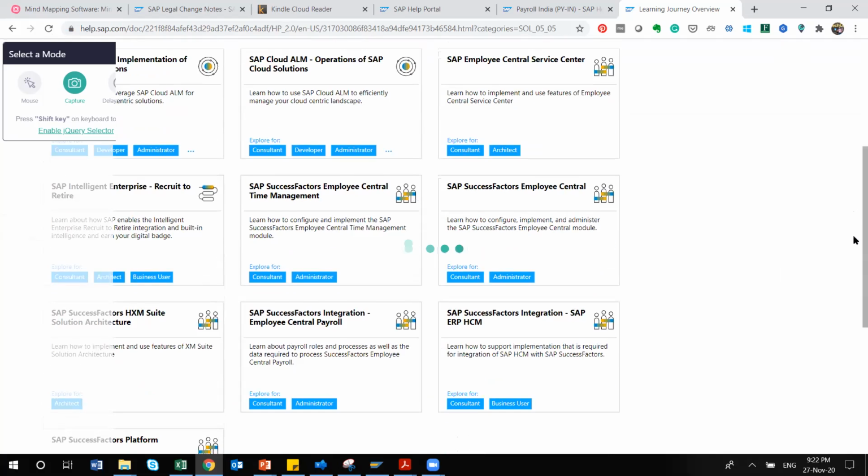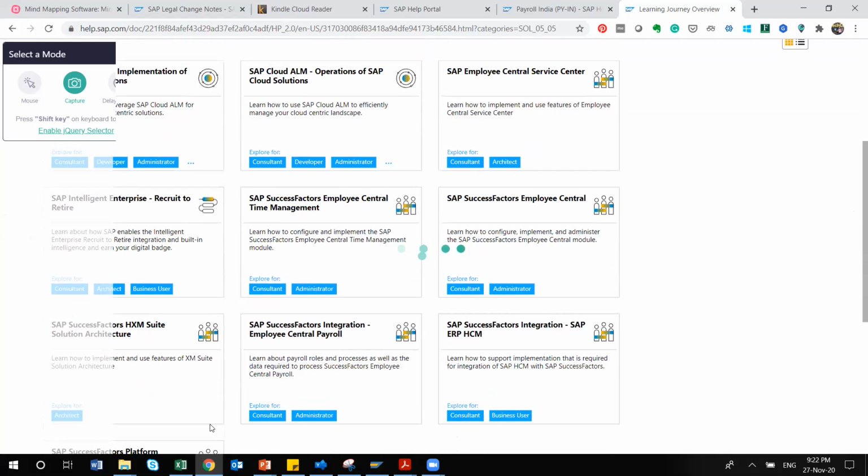Integration, ERP, HCM. So this is actually a learning journey for payroll. I will show employee central payroll. Similarly, you can also find others. Anyway, you will be finding how the learning journey looks. I'll just guide you. There will be two learning journeys, mostly.